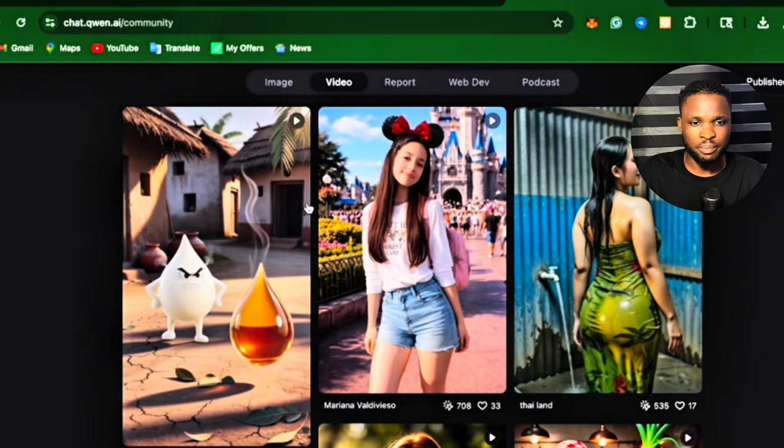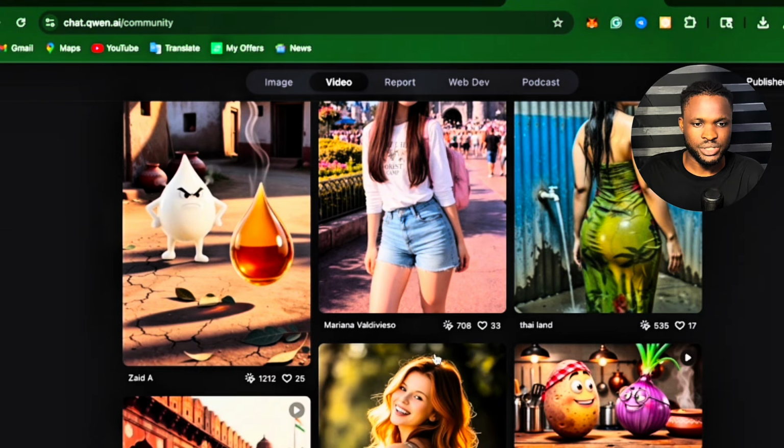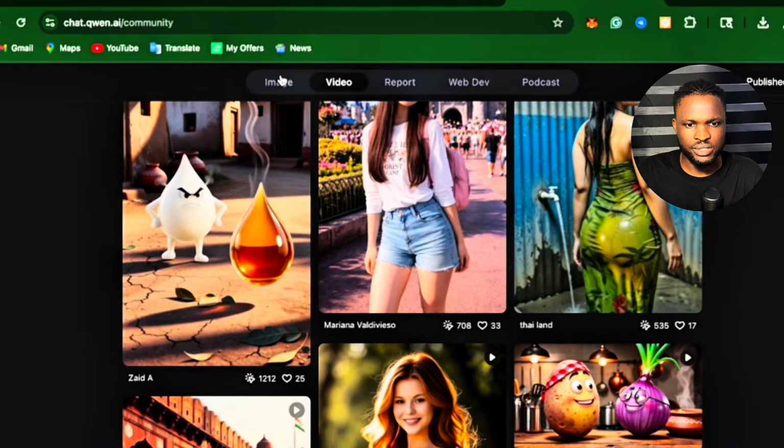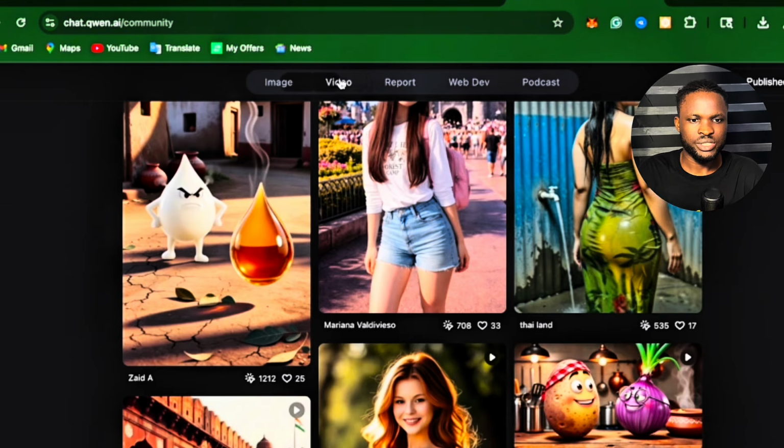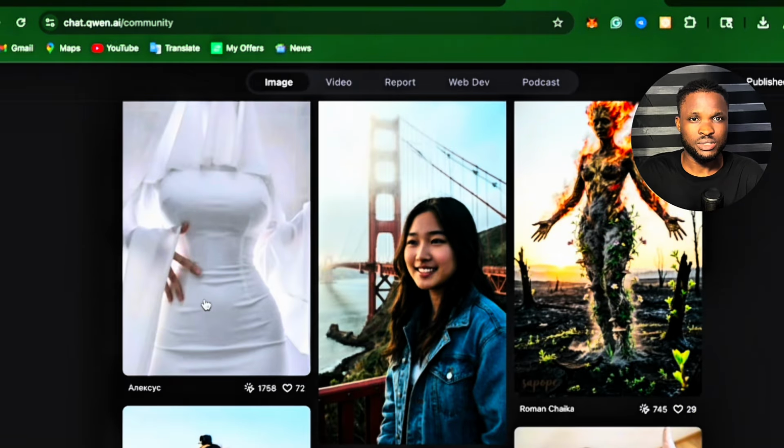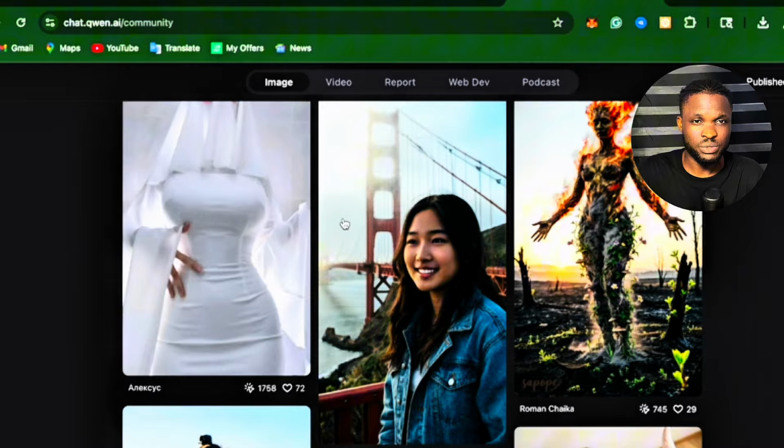This is the workflow I personally use to get the best results. I first of all come over to the community and find inspiration. So if I want to generate images, I can click on images and get inspiration. If I want to generate videos, I can click on videos and get ideas. The second thing I do is to generate high quality images first, and after that I can now turn them into videos. And trust me, this actually gives you the best results.